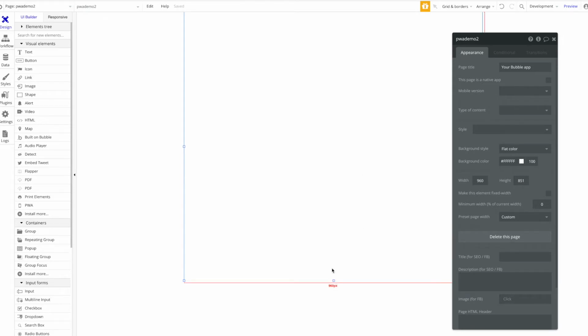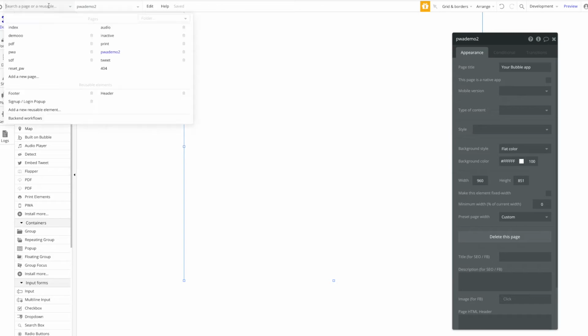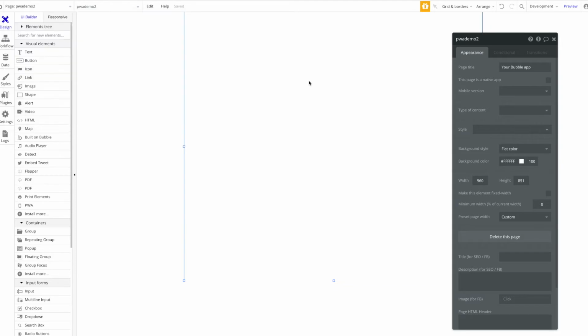So what we like to do is have our separate Bubble application, the web version, which has multiple pages, and then rebuild that again, really optimized for mobile use, on a separate page, in this case PWA demo. Okay, so let's just assume that this is now our application here.